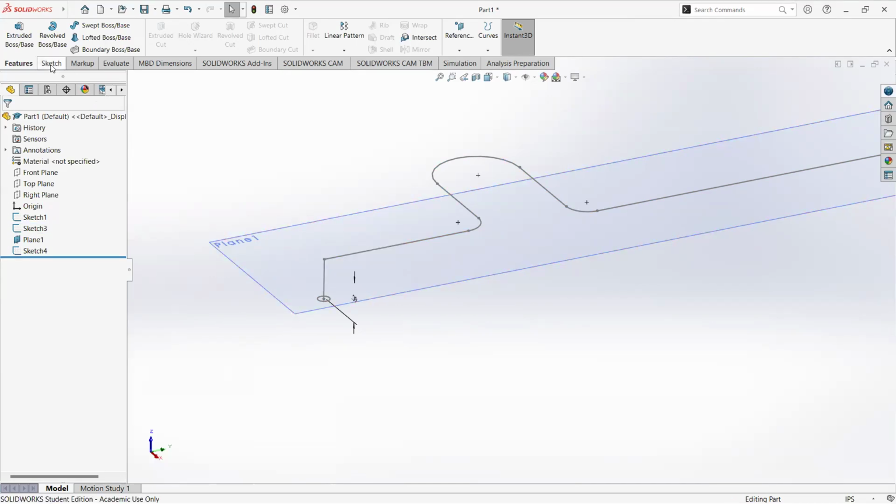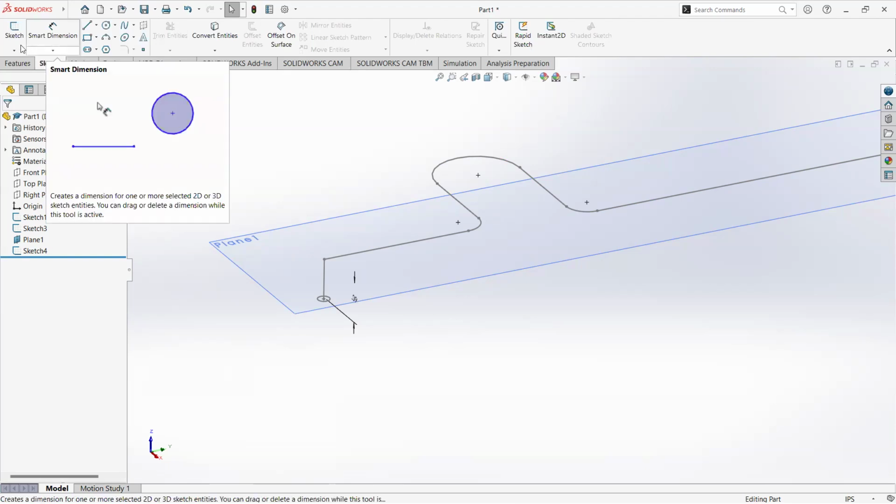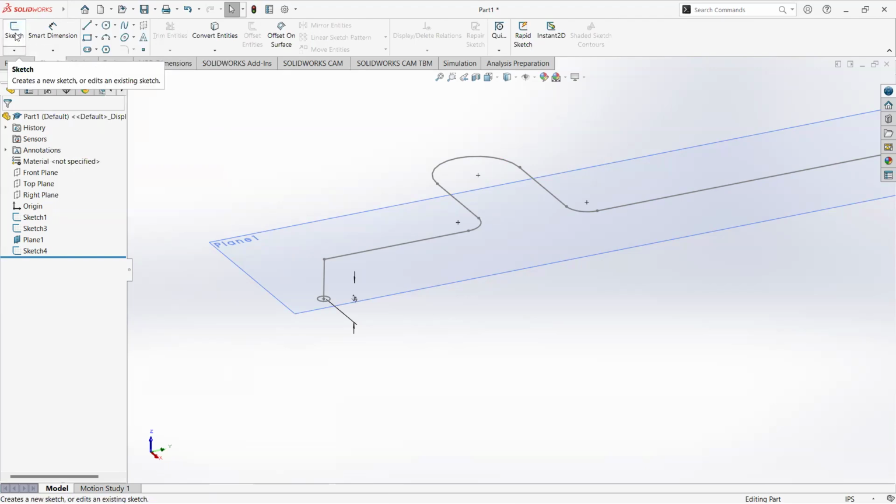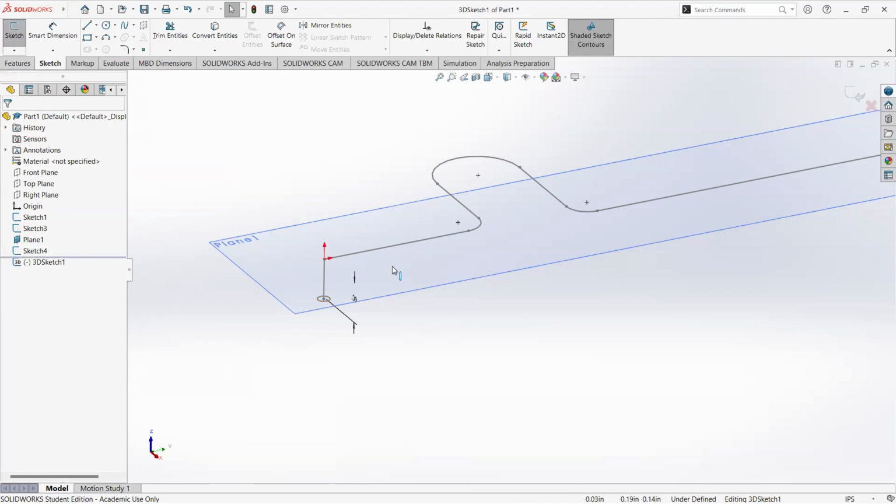So I'm going to create a sketch. If I come over here to the sketch button and the drop down, the only other option I've got is 3D sketch. Right? I'm now in a 3D sketch. Notice it did not ask me to select a plane. That is because a 3D sketch can be anywhere. It's not necessarily planar.